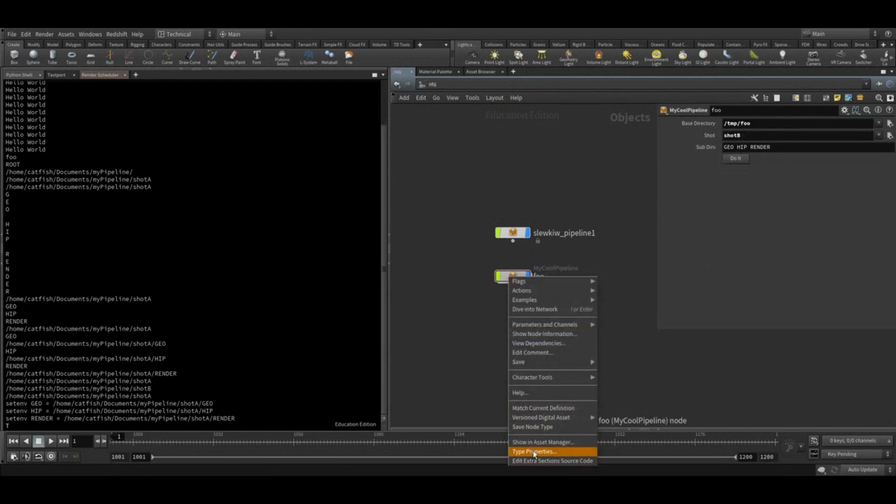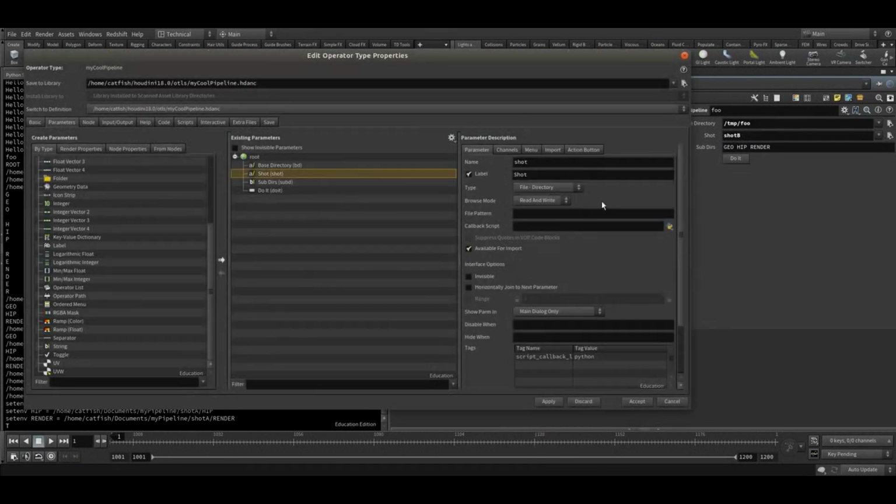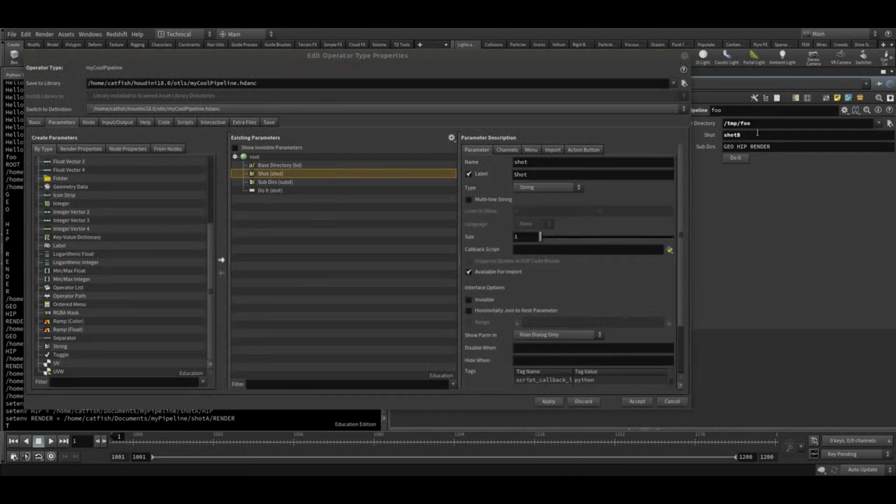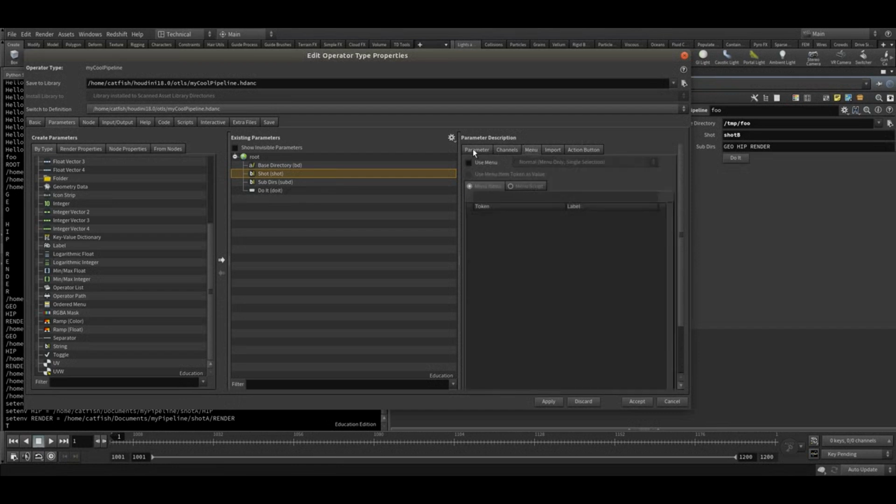So let's bring up the type properties again. We're going to change this from file directory to just being a normal old string. We'll say apply. And now you'll notice that little chooser thing is gone and the directory chooser is gone as well. Let's go here to the menu tab, parameters, channels, menu, and say use a menu. We're going to change that to be a replace field in single selection menu, and we'll say apply. Okay, so now we'll be able to type in the name of the new shot, or we'll be able to choose from a list of existing shots. So right now, of course, that's empty because we haven't told it where to find those existing shots.